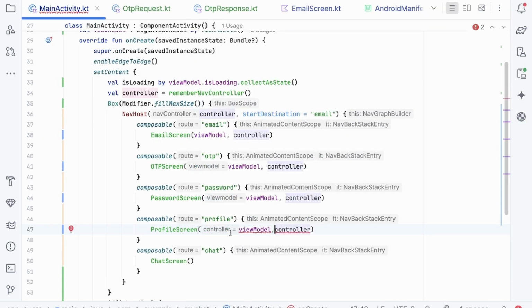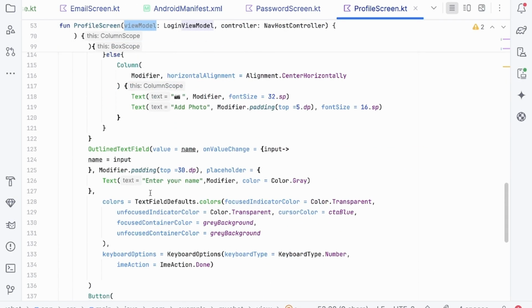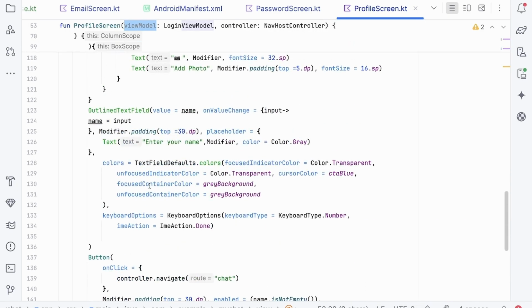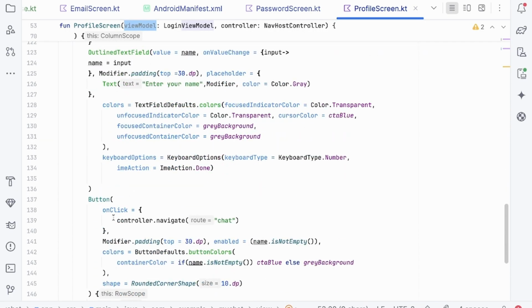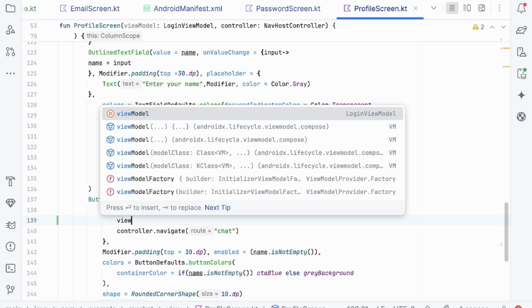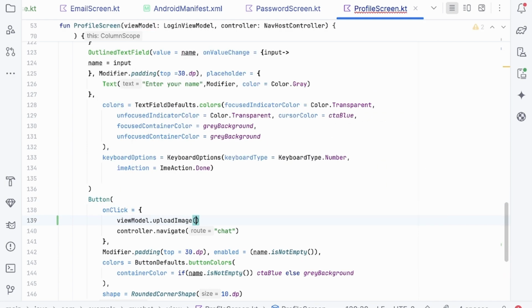So for this, I'm going to add this in the profile screen. Where is it? Next, okay. Upload image, which is the selected image and name. I'm just going to pass it here, and also in a controller.